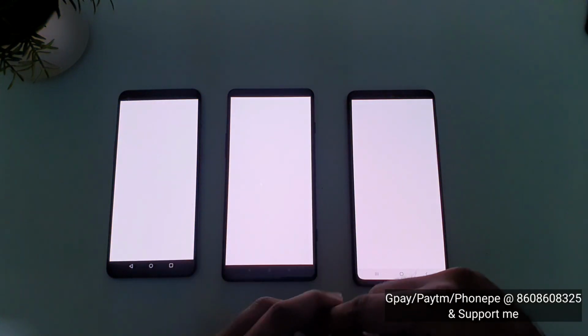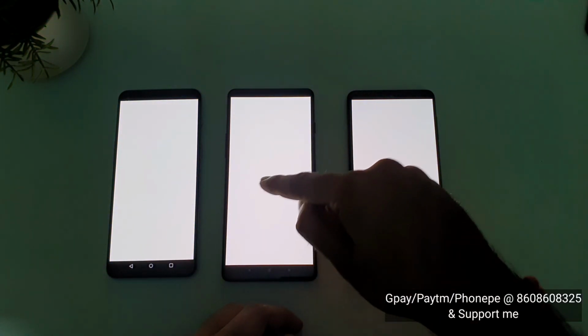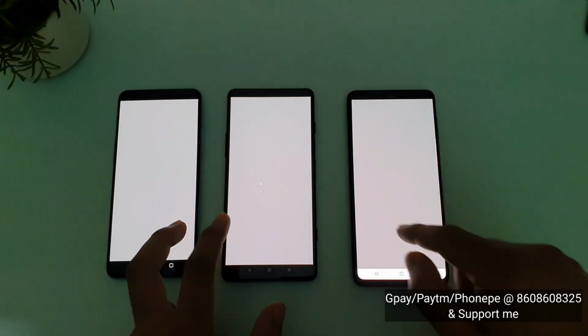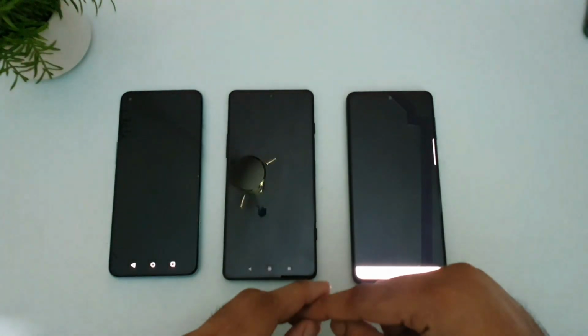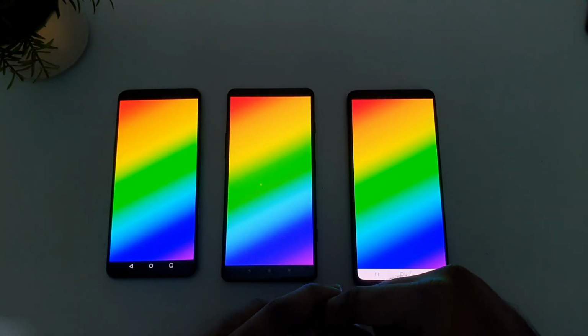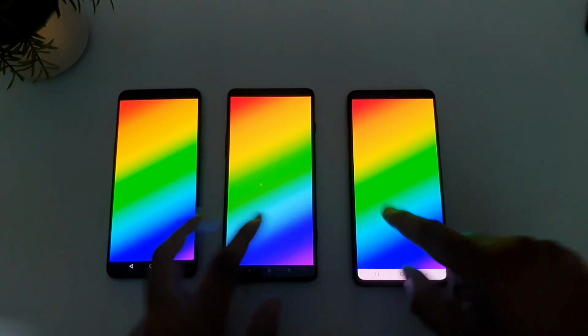And this is a yellow color. Don't worry about this one white dot, that's a reflection of my fan. This is a rainbow color. As you can see between all the three smartphones, you can see the rainbow effect.